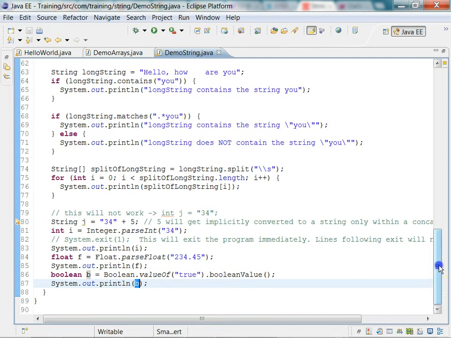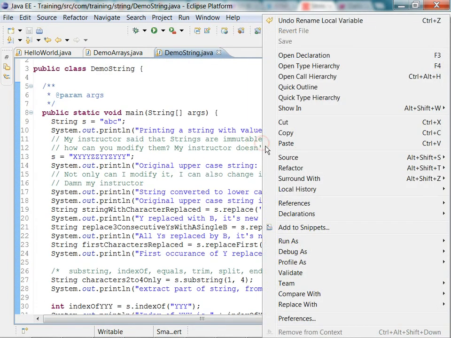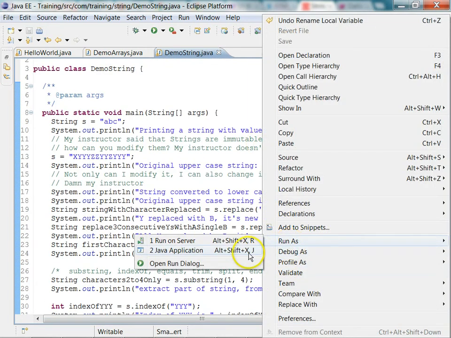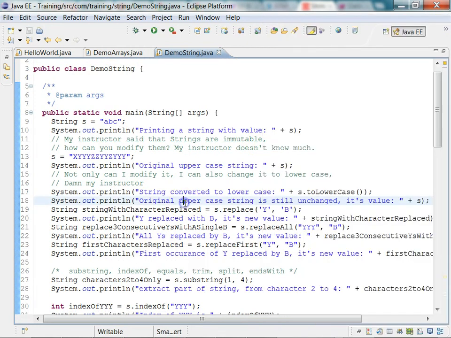So I want you to run this program once. Right click on it and say run as Java application. So I'm going to end this recording here.